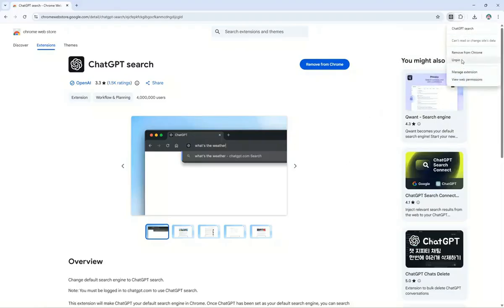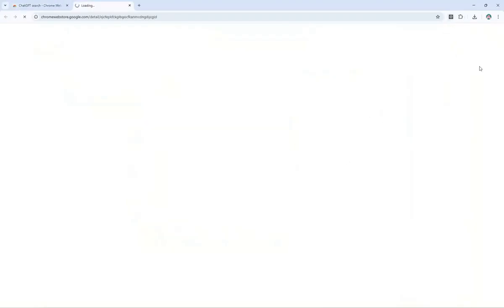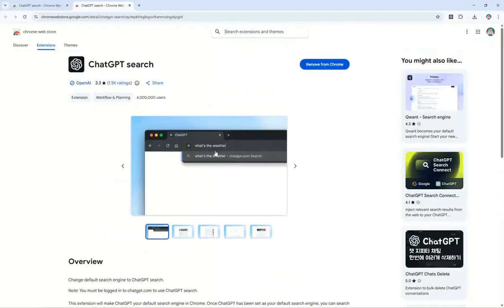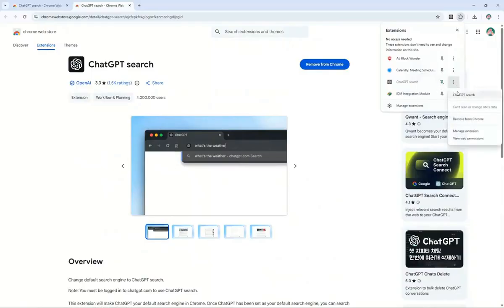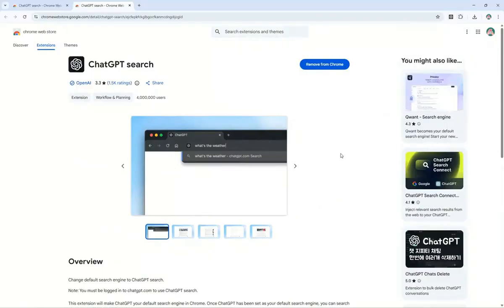If it's not visible, click on the puzzle piece icon, which is the Extensions button, and pin the ChatGPT extension to make it easily accessible. Now you can click on the ChatGPT icon anytime you want to start a new conversation or get assistance directly from your browser. It's a handy way to have ChatGPT available at your fingertips without needing to visit the website every time.